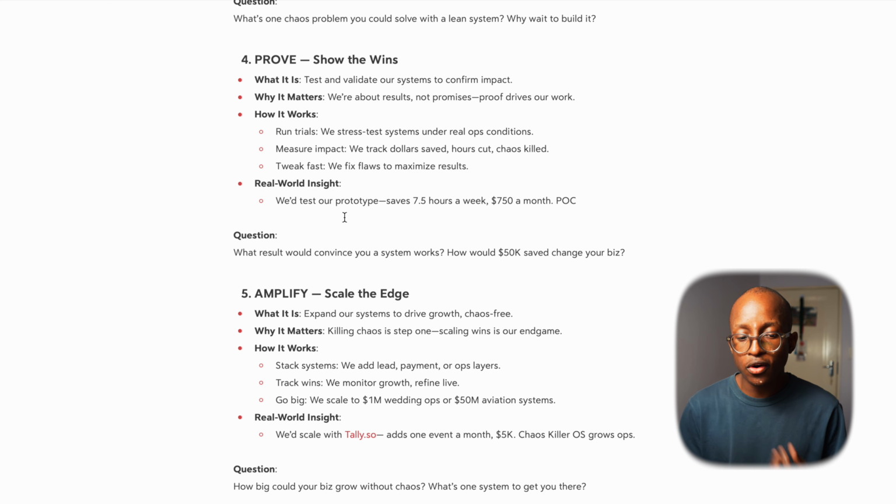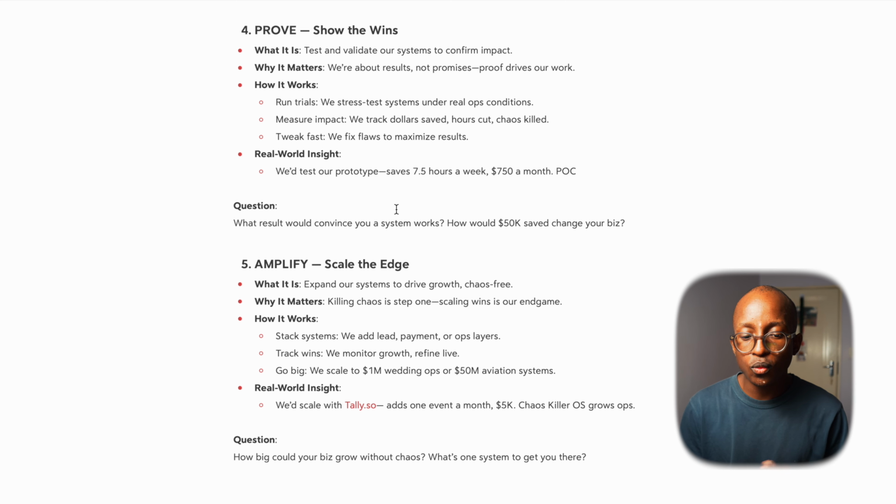And then the question that I'd ask over here is, what results would convince you that the system works, and how would $50,000 saved change your business? So one of the things that we also take into consideration is asking what are the things that would result in you having the confidence that this system works.